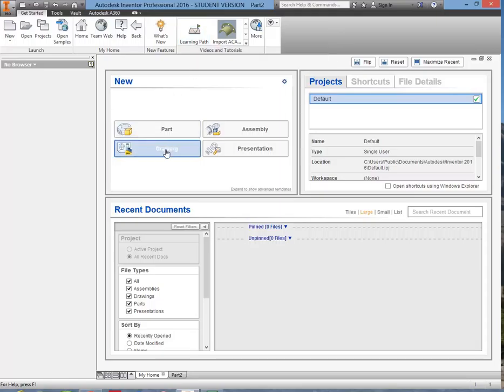The Part, Drawing, Presentation, and Assembly buttons are the 4 different file types that are associated with Autodesk Inventor. The one that we'll be using in this module will be the Part file type, and it is where we take 2-dimensional drawings and make them into a 3-dimensional object.